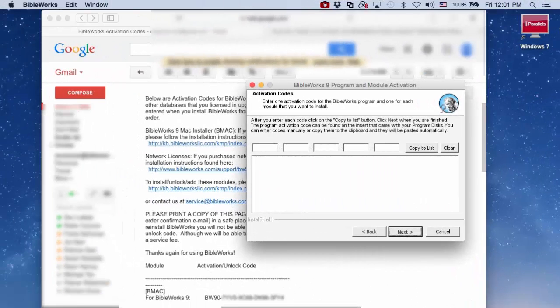At this screen, enter your activation code. It's important to use the BMac activation code that you received by email or when you purchase BibleWorks9 with the BMac code. Be careful to distinguish that from your Windows activation code. Type your code into the boxes in the activation codes window, and then once you finish typing the code, click the button to copy to list.